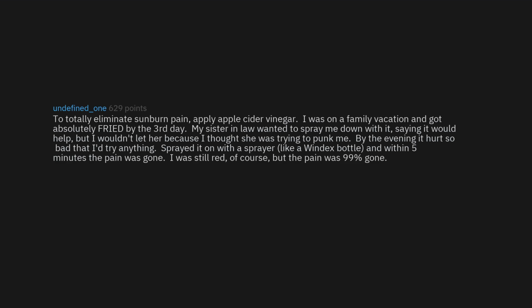By the evening it hurt so bad that I'd try anything. Sprayed it on with a sprayer, like a Windex bottle, and within 5 minutes the pain was gone. I was still red, of course, but the pain was 99% gone. It was absolutely miraculous. TLDR: apple cider vinegar magically makes sunburn pain vanish.